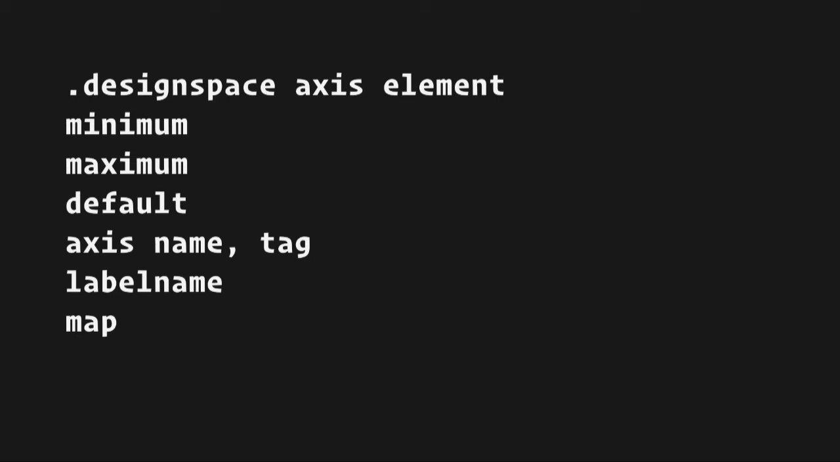So this has to be a string, and it can be longer than 4 letters, something like weight, width, optical_size, I don't know. I suppose you could even put emoji Unicodes in there, I don't know, it'll work. The axis tag is something that is defined, a new thing that's defined in the OpenType specification.